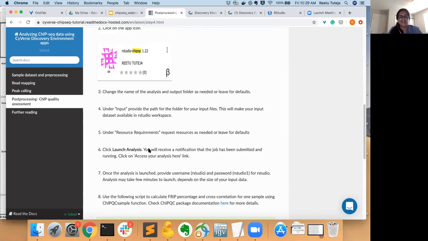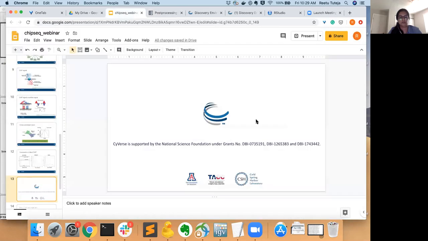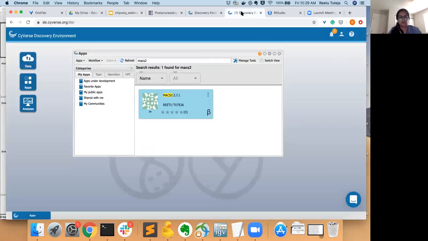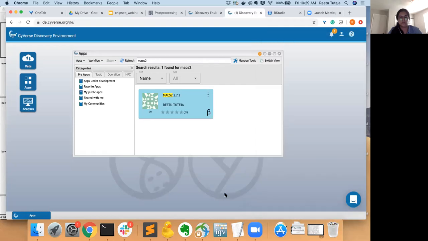Right. And one of the things about CyVerse is down at the bottom far right corner, once you're in the DE, there is an in-app support chat there that we monitor during business hours. Are there any other questions for Reetu?